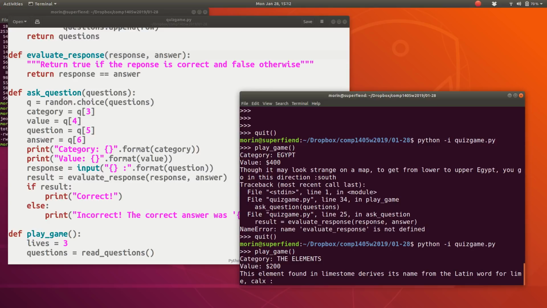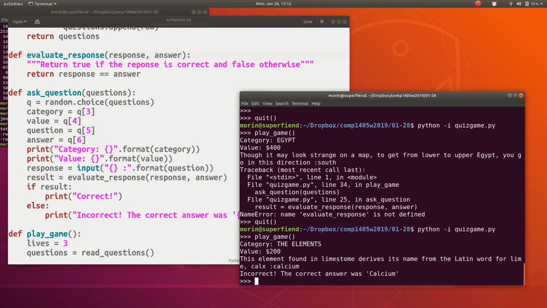Okay, the elements. This element can be found in limestone, derives its name from the Latin word for lime, C-A-L-X. I think it's probably calcium. Incorrect. The correct answer was calcium. Oh, what's wrong?